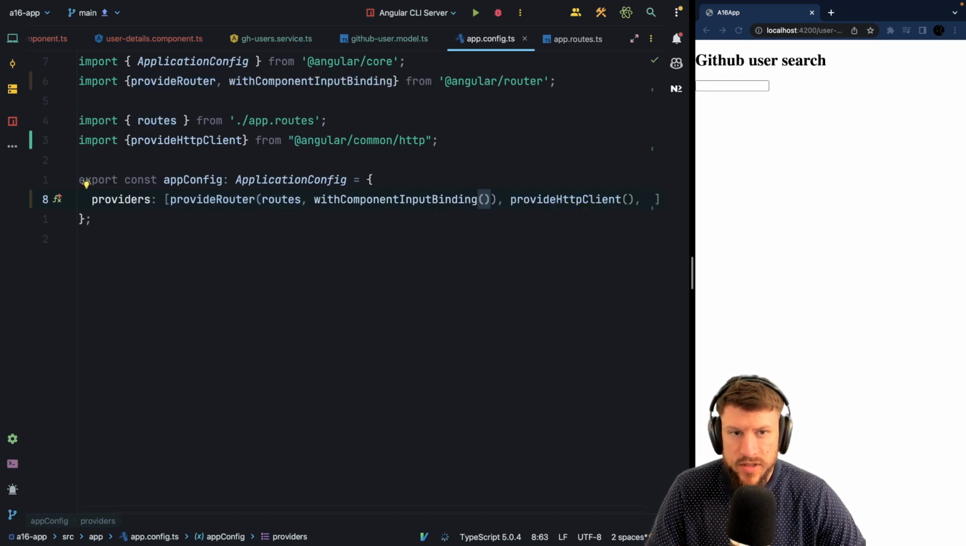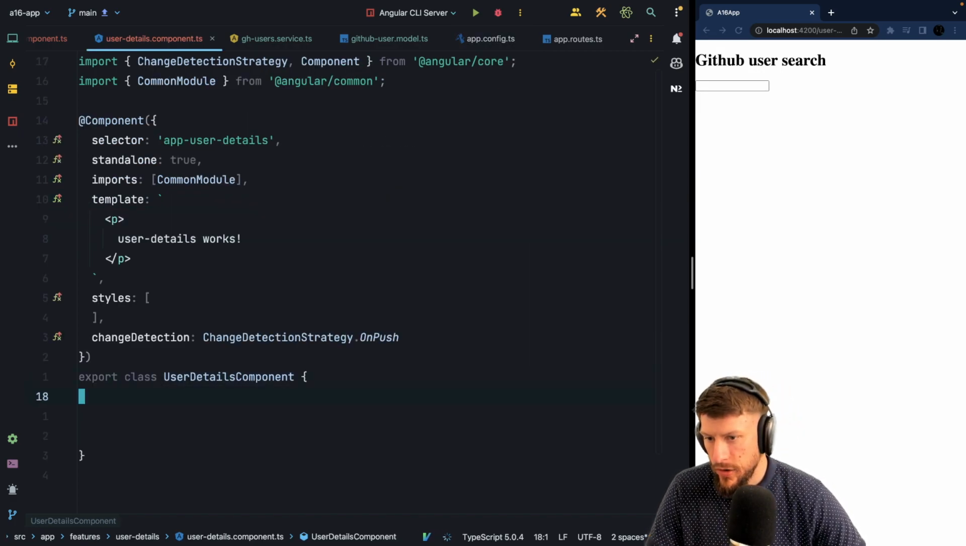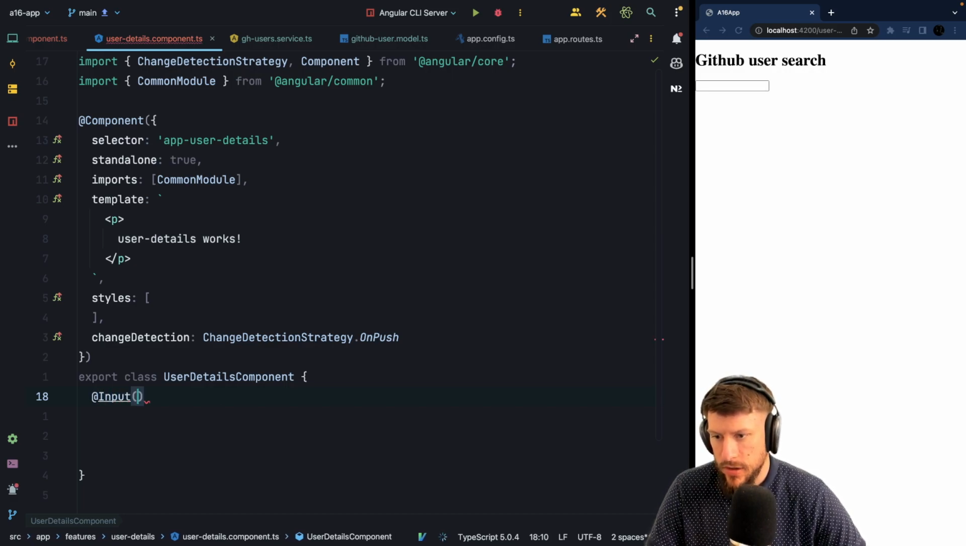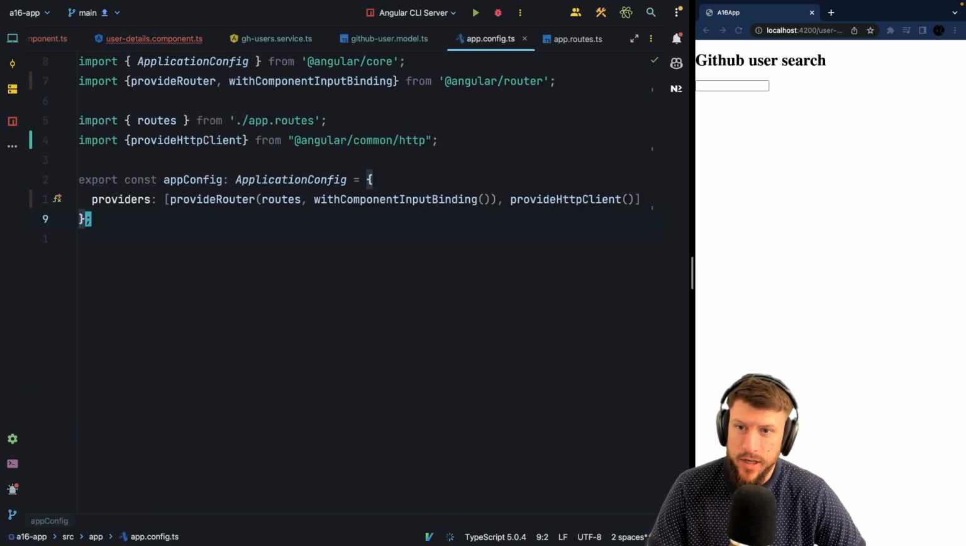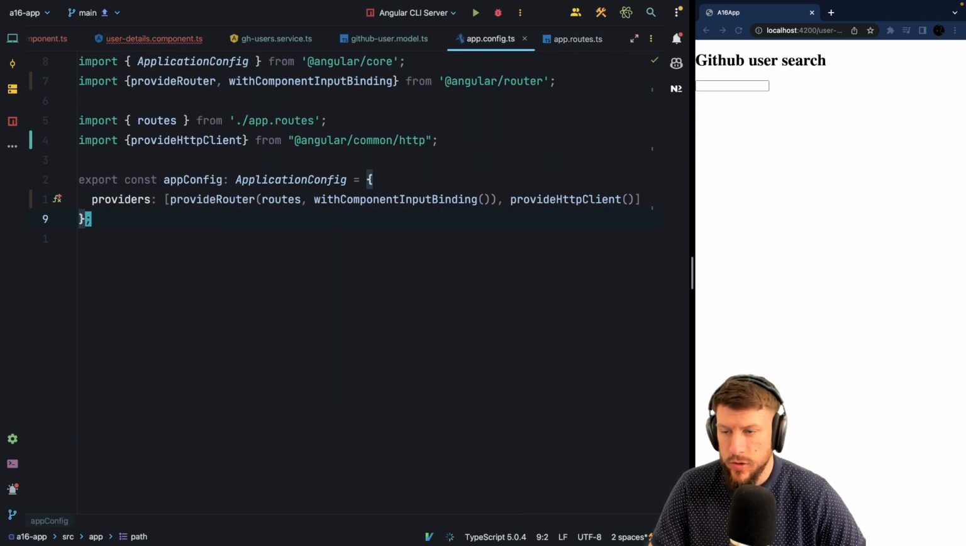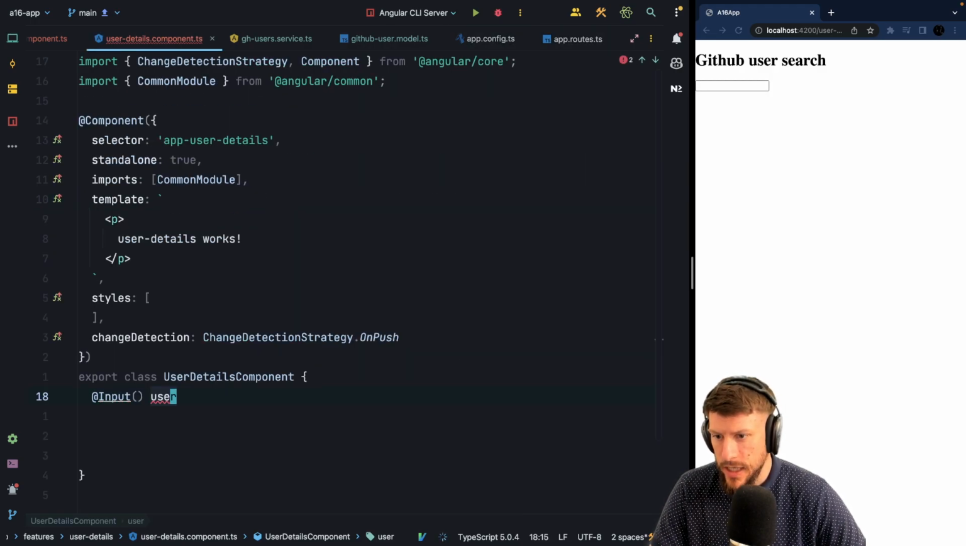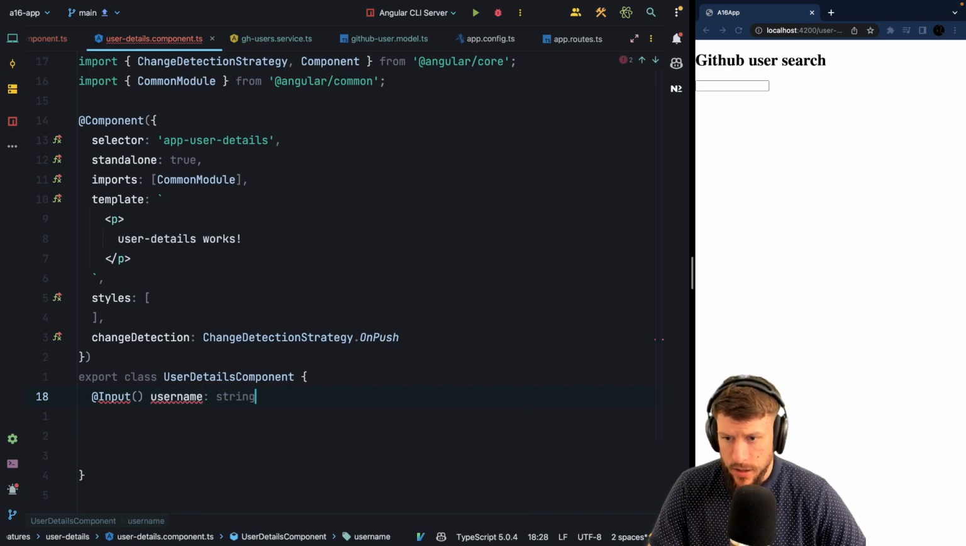So I think it comes here. Perfect. So add input, and the name we call this has to match the name we basically added on the app route with this one. So this has to match. So we add username, which is a type string. We say that this will always be there.